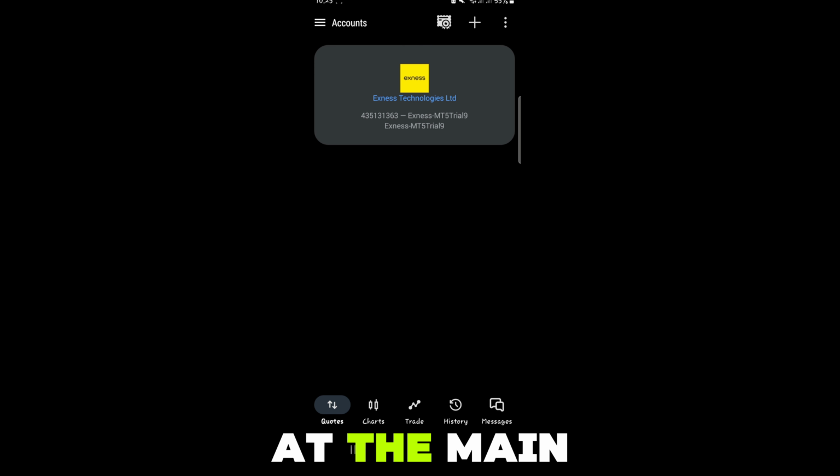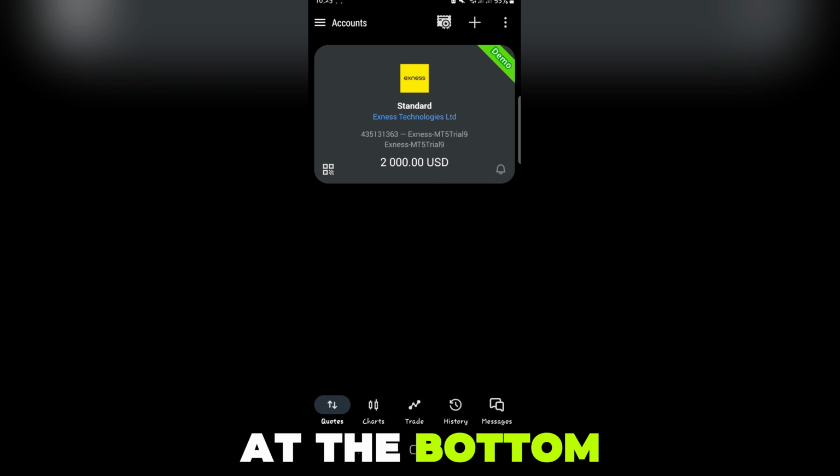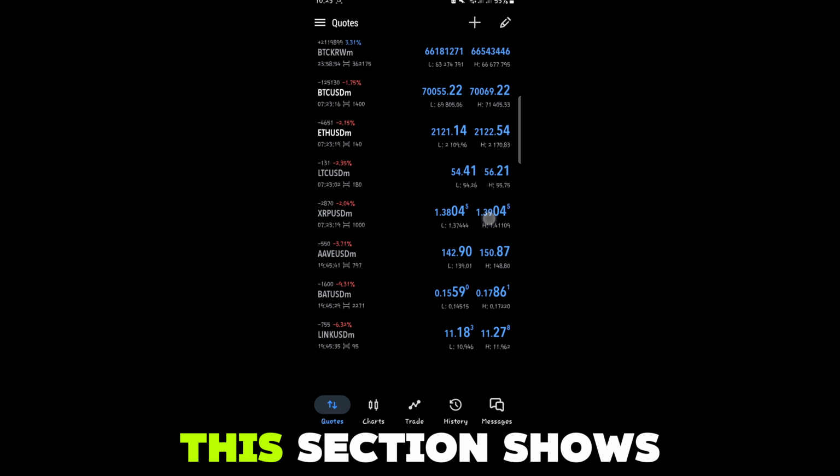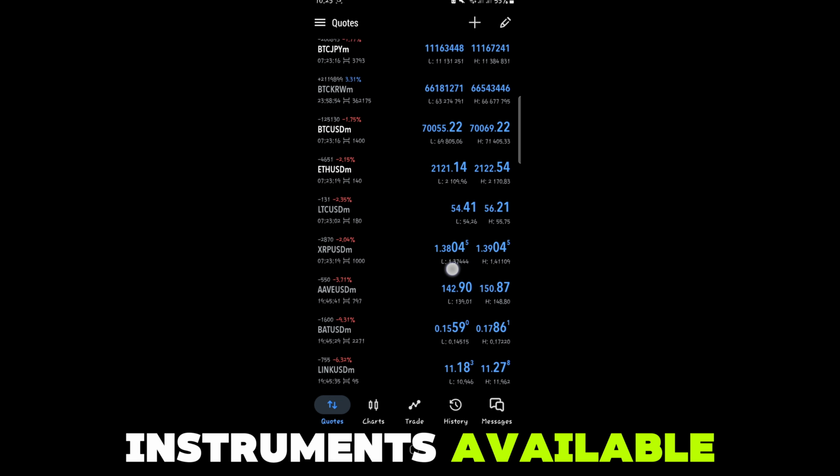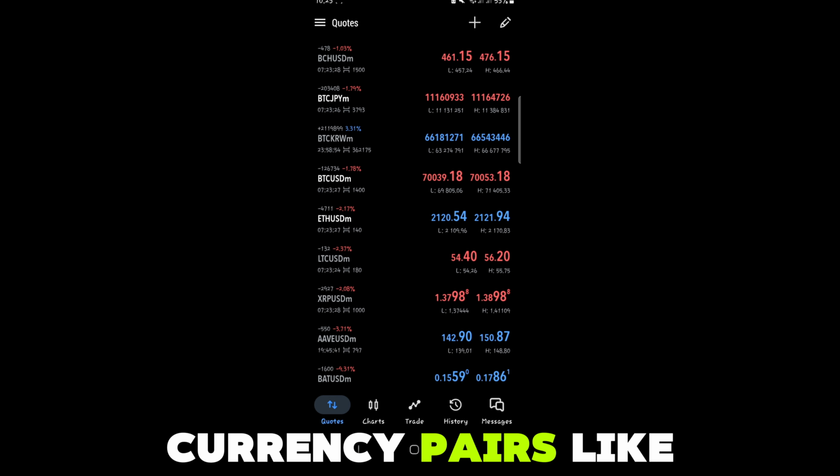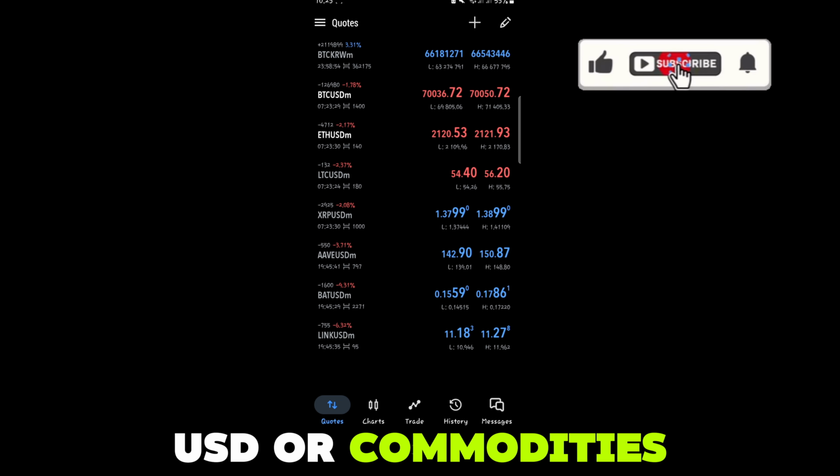Now let's quickly look at the main parts of the platform. At the bottom of the screen you will see several tabs. The first tab is Quotes. This section shows the different trading instruments available. These can include currency pairs like EUR/USD, or commodities like gold.